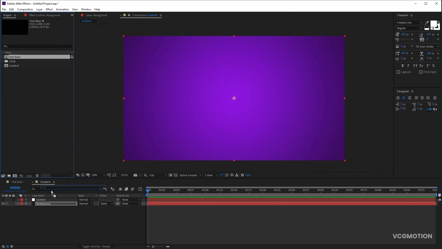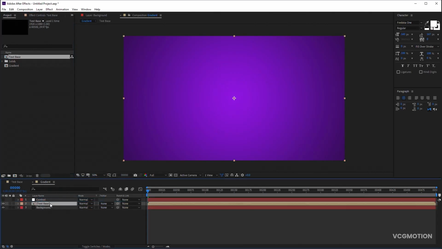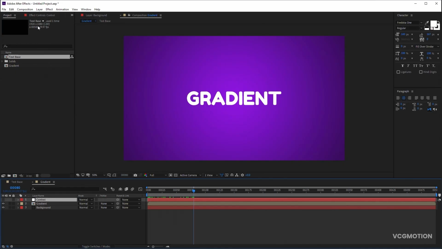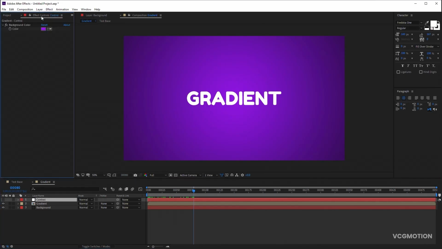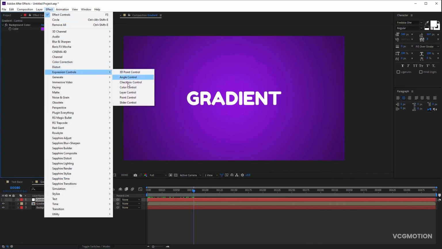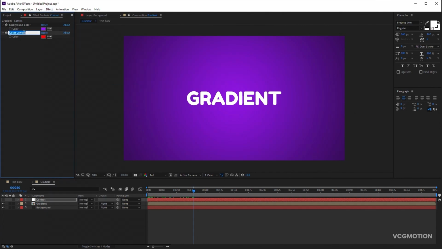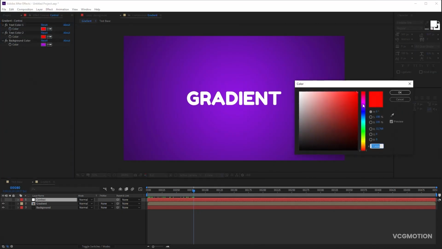Drag and drop the text-based composition onto the timeline, on top of the background layer, and call it gradient. Let's add two text color controls. As we're creating a gradient, I'll use some pinkish and something bluish. That fits with the background color.